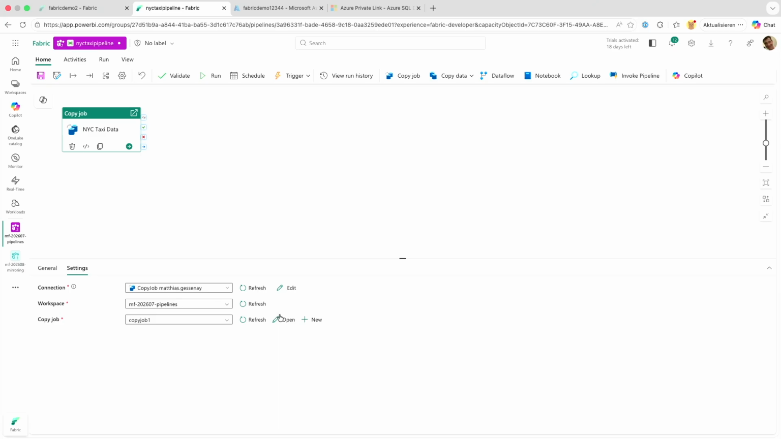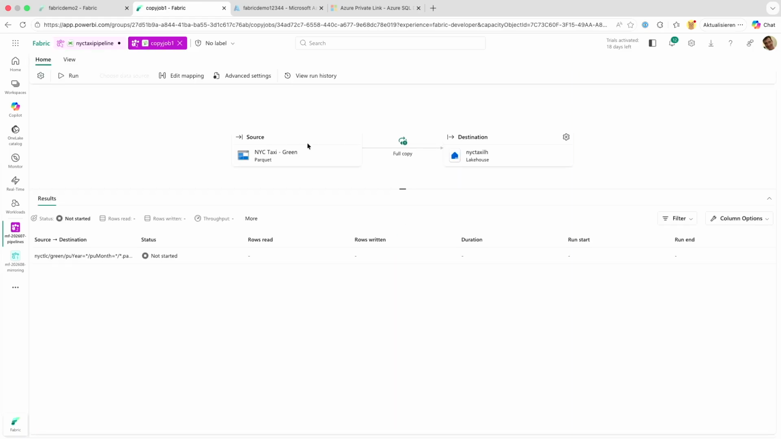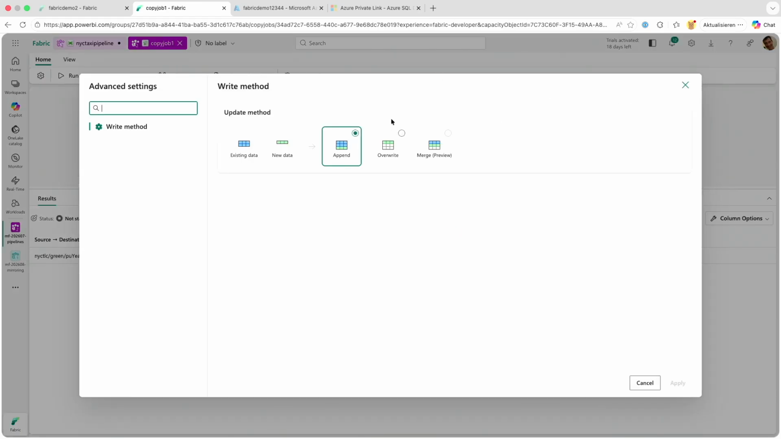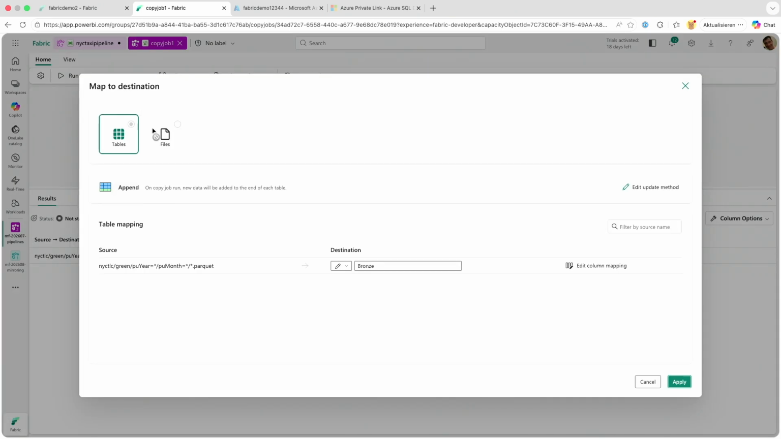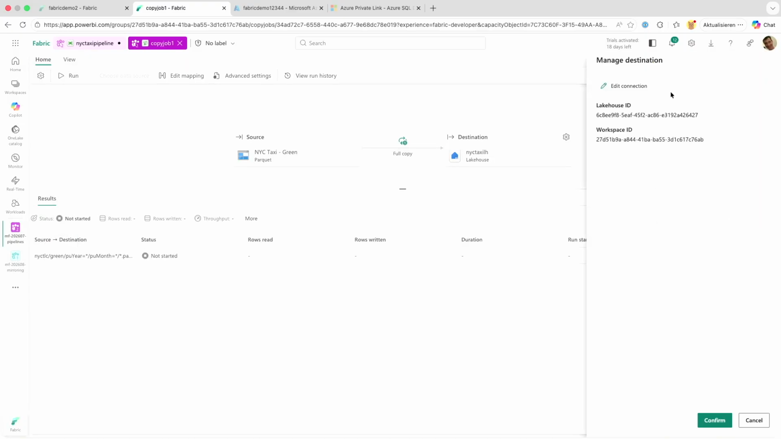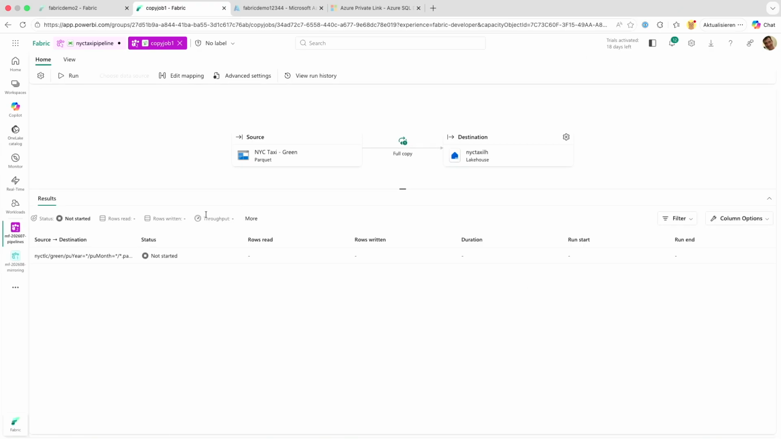So that looks good. We can see the copy job, by the way. So we can hit open, and then the copy job is opened. When we go to advanced settings, you see the append method that we already have seen in the wizard, and we see the map to destination also, and we have properties on some of the items like the Lakehouse and the workspace ID, and so on.